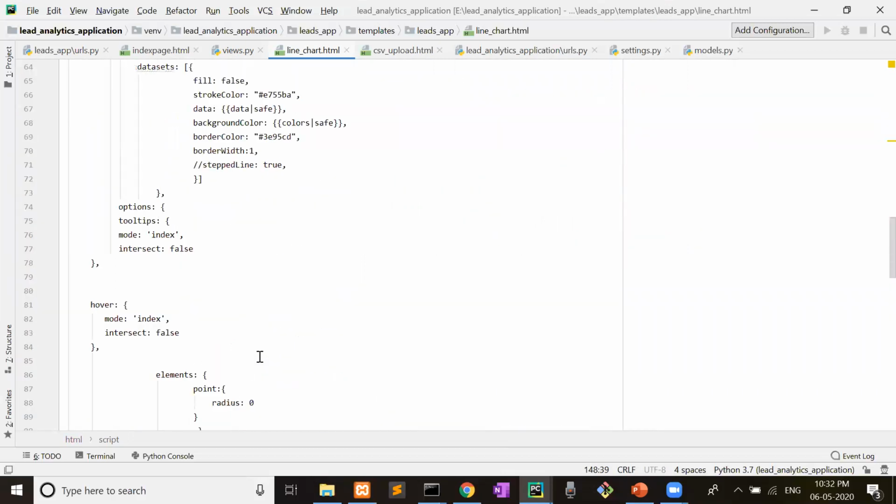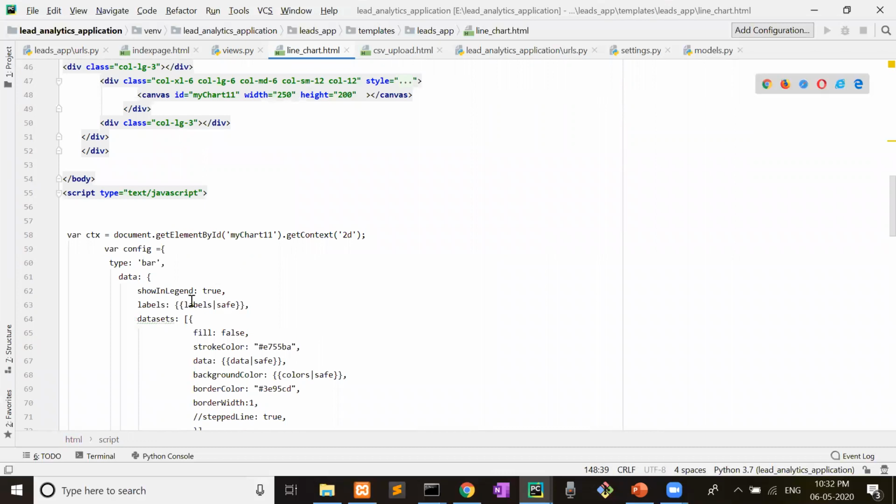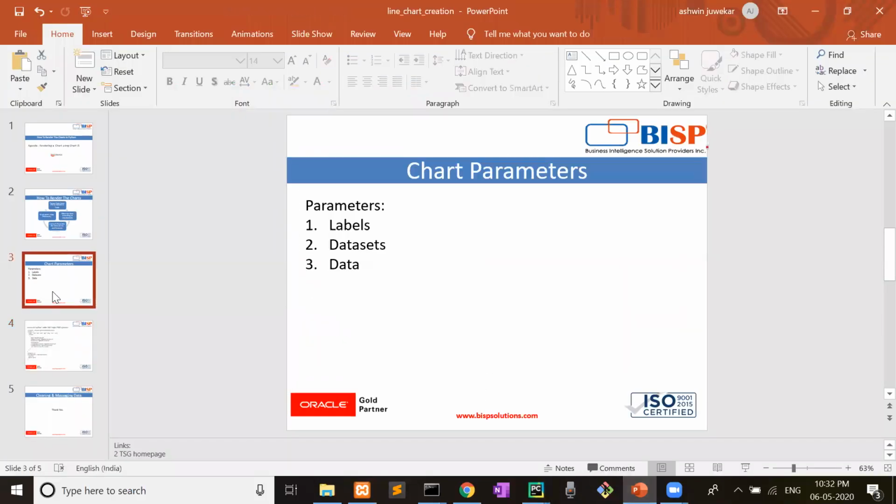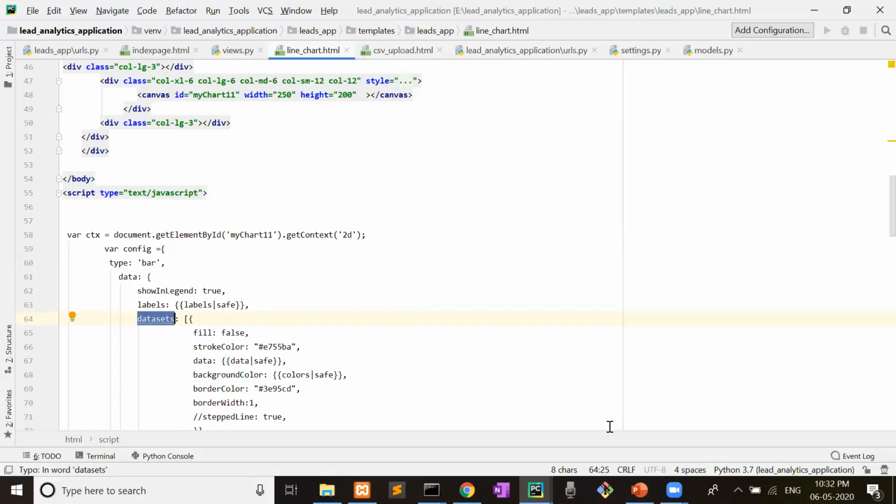So what we can do here, we can only make changes here, in labels. Since it is dynamic, we use the pipeline safe filter, and then double curly brackets inside this. These are the main parameters that I have already shown you: labels, datasets, and data. Labels, dataset, and data. This is the datasets. This is the data.